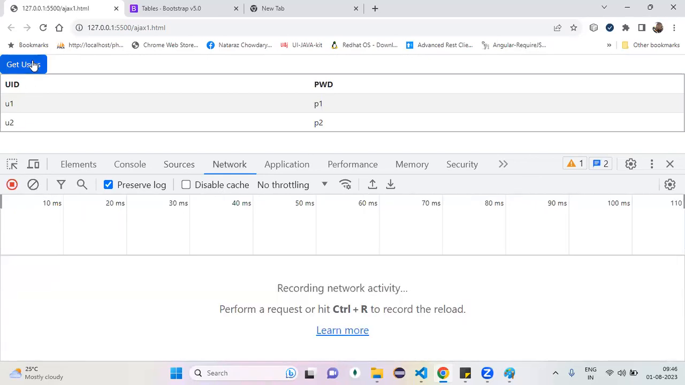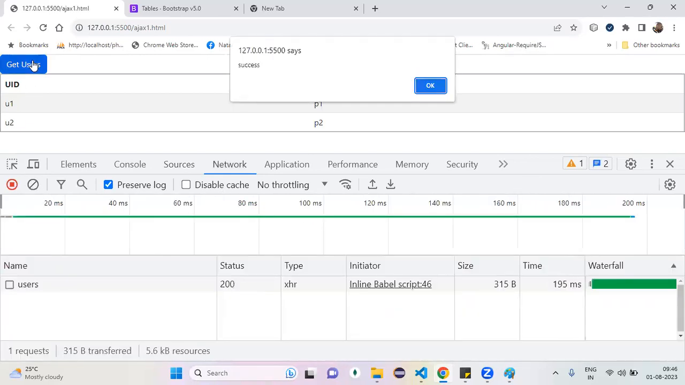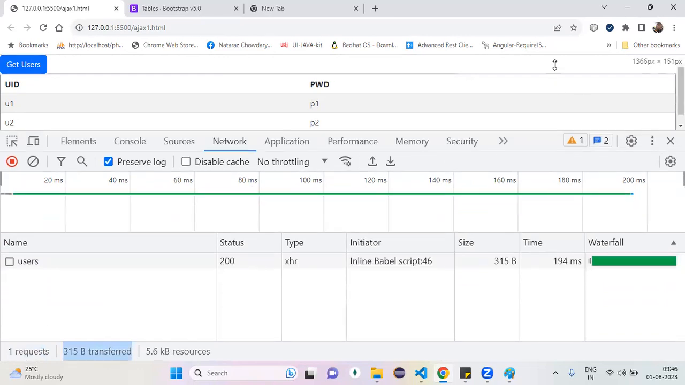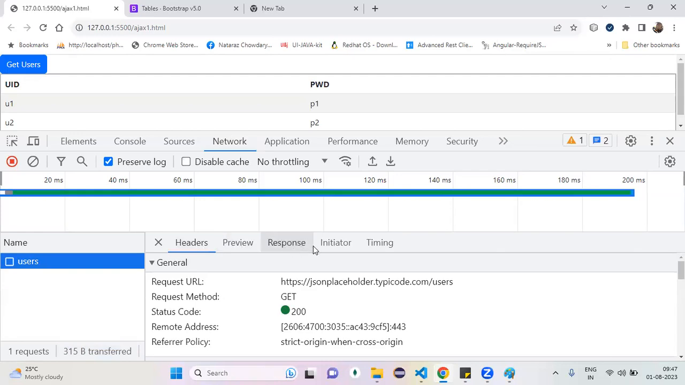Now can I clear it and click on get users? Now see, there is one more record. Observe here, one more request was sent, and 355 bytes of data were transferred. This is my request. Agreed? Now can I click on the users request? There are 4 or 5 more tabs added here.